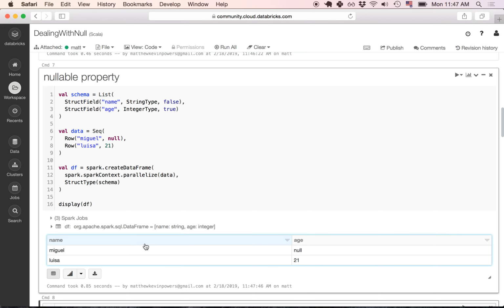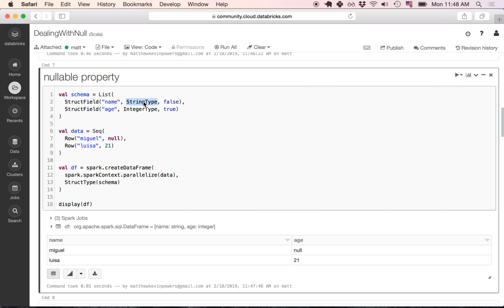What we're creating here is a data frame with 2 columns. The first column is name. The second column is age. We can see that this first column is a string type, and this false is the nullable property. So what does a nullable property mean? We can think of a struct field as basically a column in a data frame. Each column is going to have a name, it's going to have a type, and then it's going to have a nullable property.